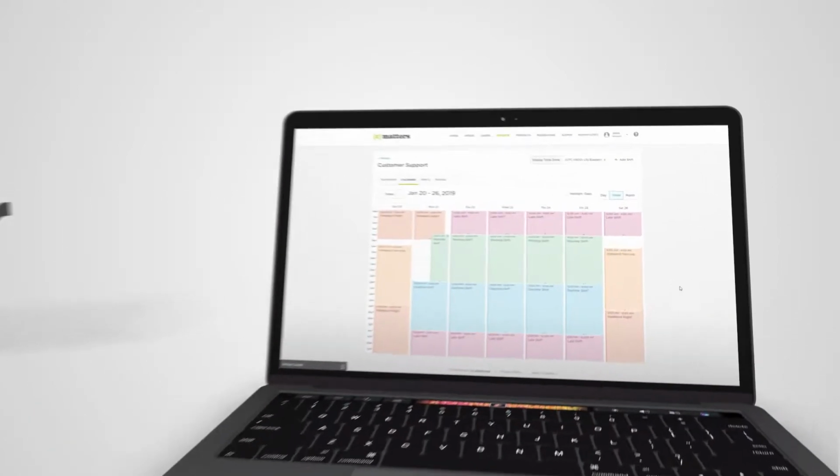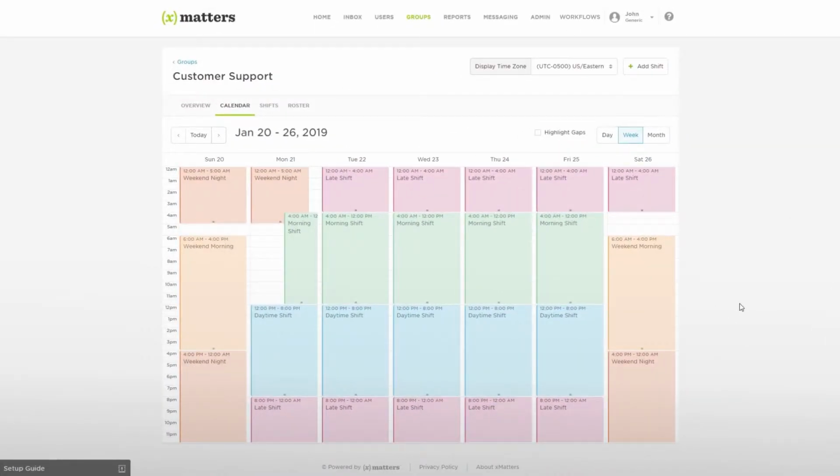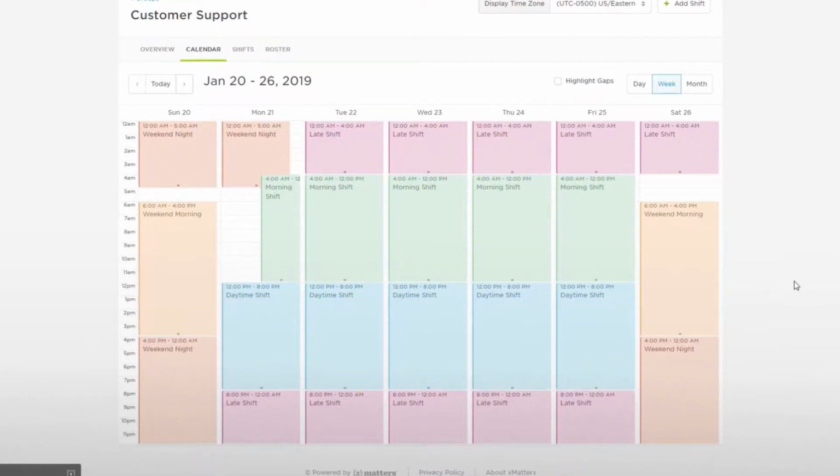The Calendar tab displays a visual representation of a group's shifts, color-coded by occurrence, making it easy to see how shifts work together in a daily, weekly, or monthly view. You can use the calendar view to create and modify group shifts, as well as fix any shift gaps or coverage overlaps. To make it easier to see shift coverage overlaps, let's turn on Highlight Gaps.